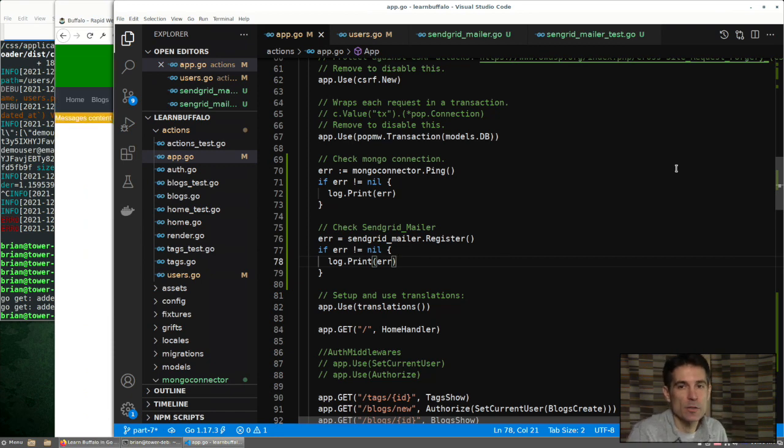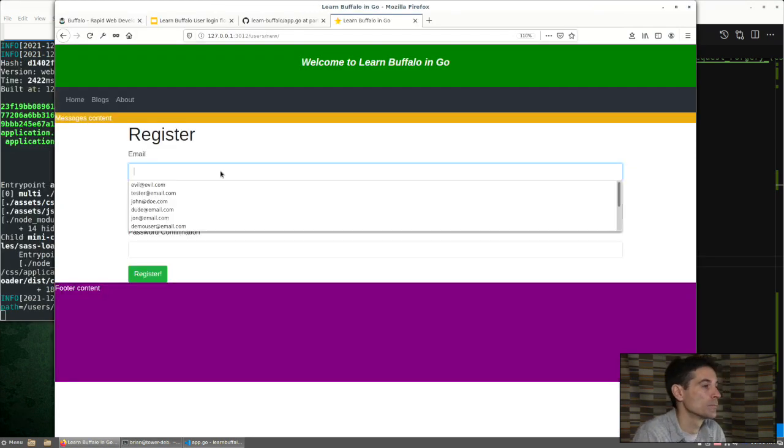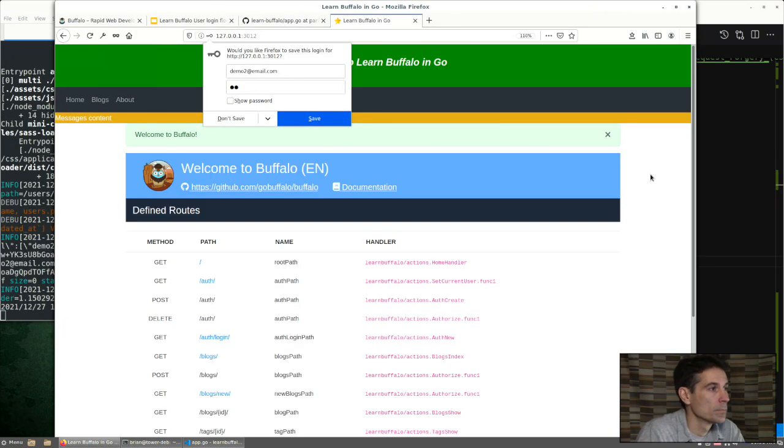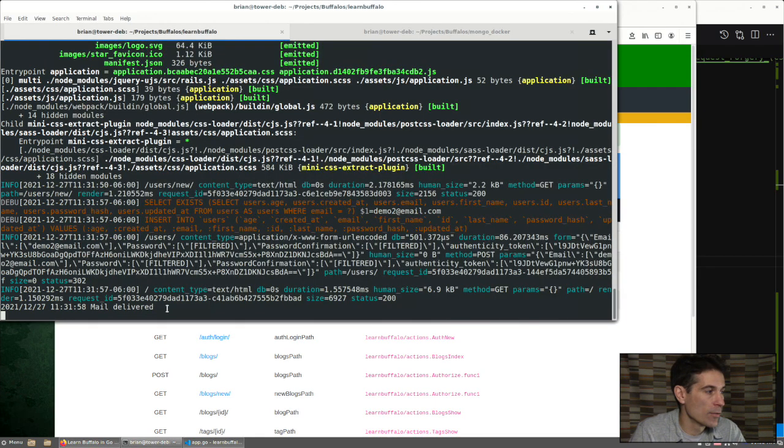So now that we have all these pieces together, let's see how it works. So we got the welcome message, which indicates that the new user was created in Buffalo. If we look at our logs, we see that our Sendgrid package shows mail was delivered. And if you were listening, you may have heard the Slack notification on my other computer here. So all the pieces are working.